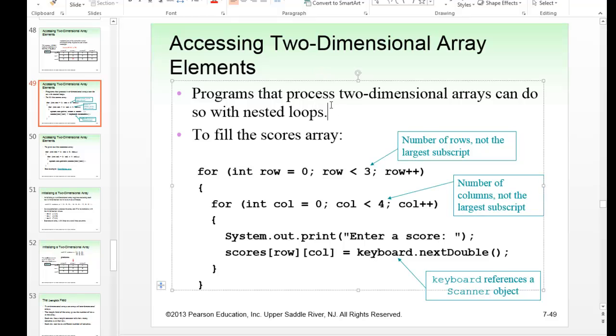Programs that process two-dimensional arrays can do so with nested loops. For example, to fill the scores array, you could use the outer loop. This is the number of rows. And you can use the inner loop. This is the number of columns.